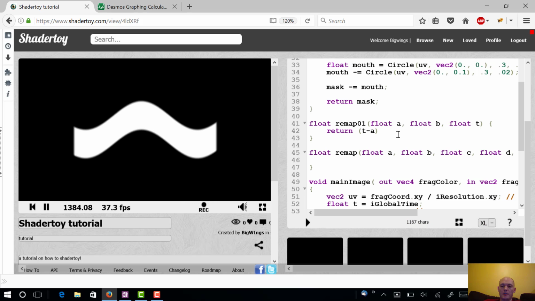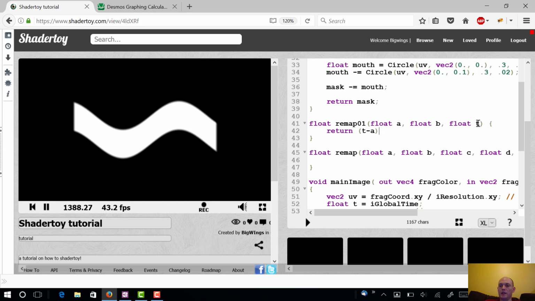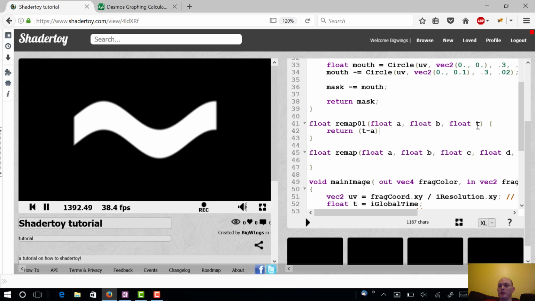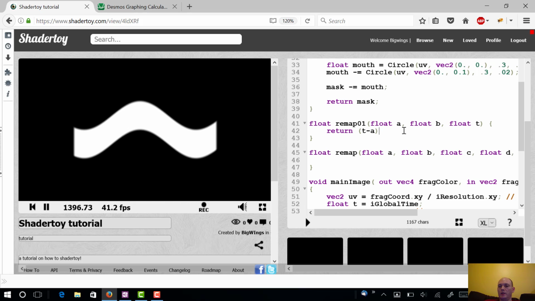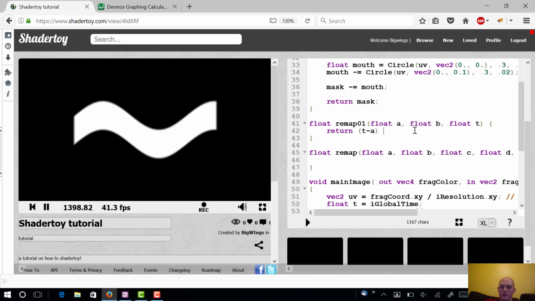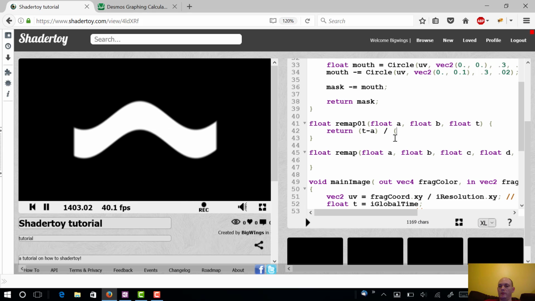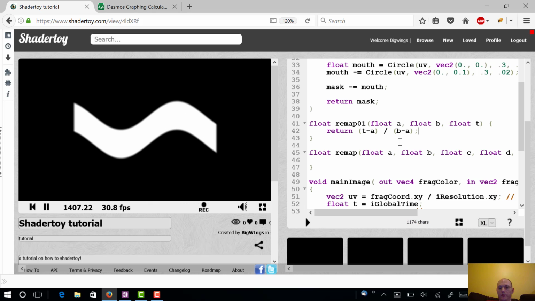And now, the second part is I want to scale this t so that the distance between A and B equals 1, so that if it goes from A to B, t goes from 0 to 1. Well, the way to do that is just by dividing it by the range from A to B, and the way you do that is B minus A. So now you're dividing it.